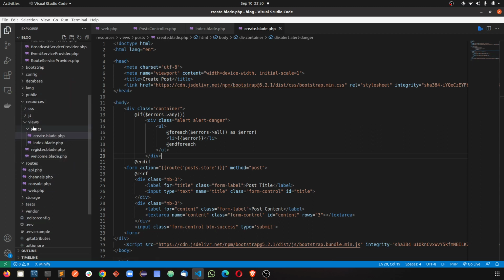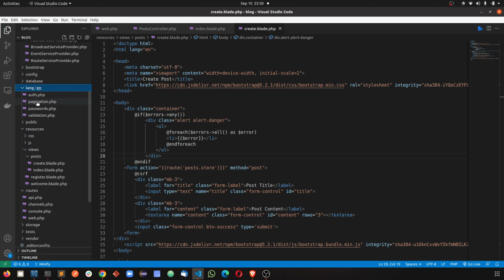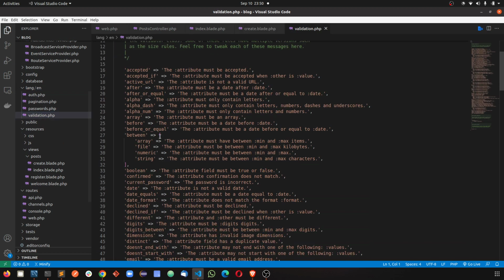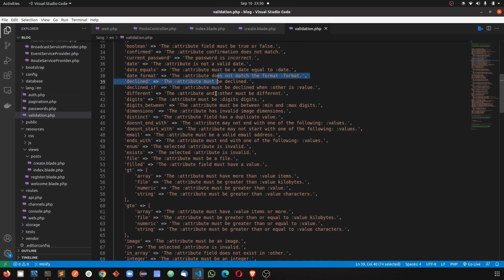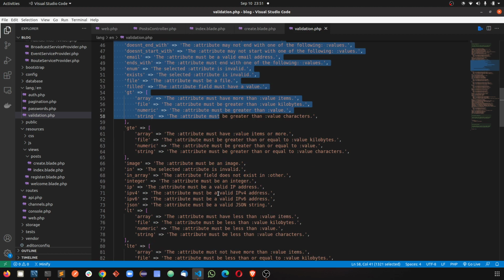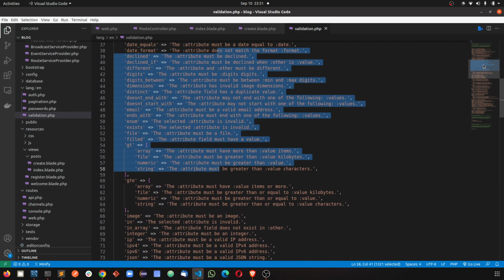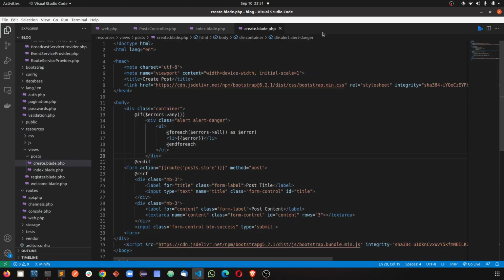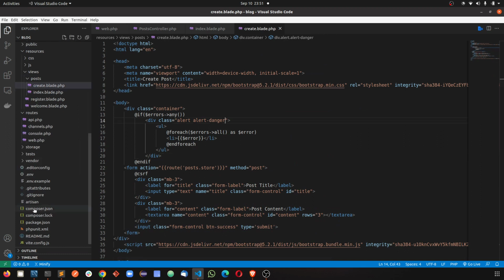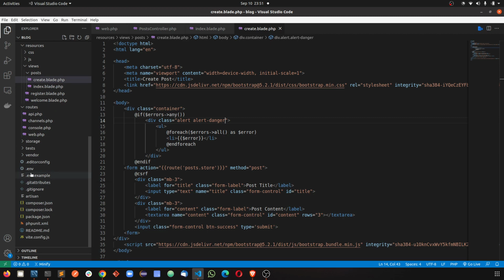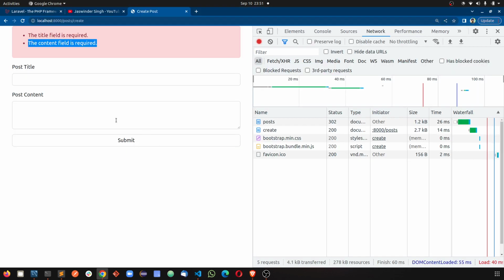In the lang folder, go to the validation file, and here you can see all the messages are given. You can change the messages as per your need. We'll also see another way to customize the errors without making changes in the default file. I don't prefer changing it in the default file. So this is the first step in implementing the validation.